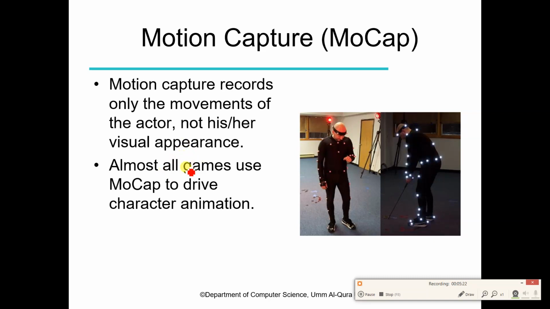And almost all games use motion capture to drive the character animation. The meaning is that, for example, if you are playing a video game like FIFA or some Xbox game, in which you are controlling the character, and by pressing certain keys the characters are moving. So when the character does some action, walking or jumping or running, these movements are being shown by the motion capture data.